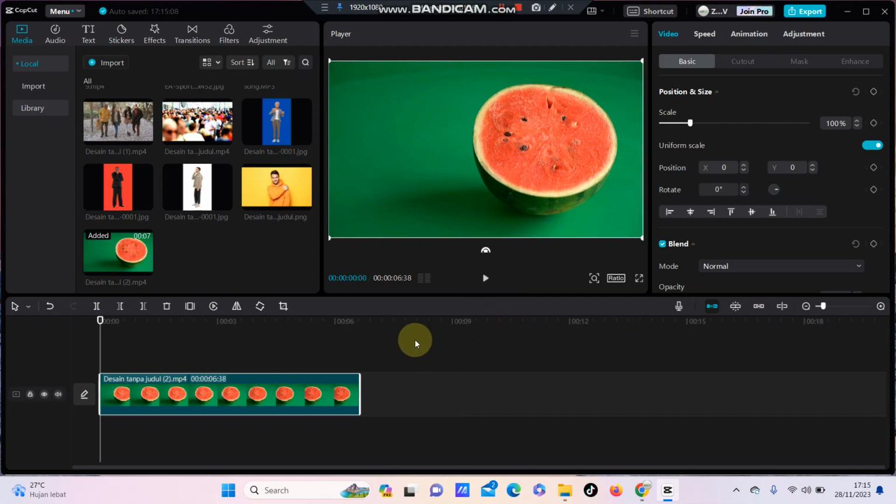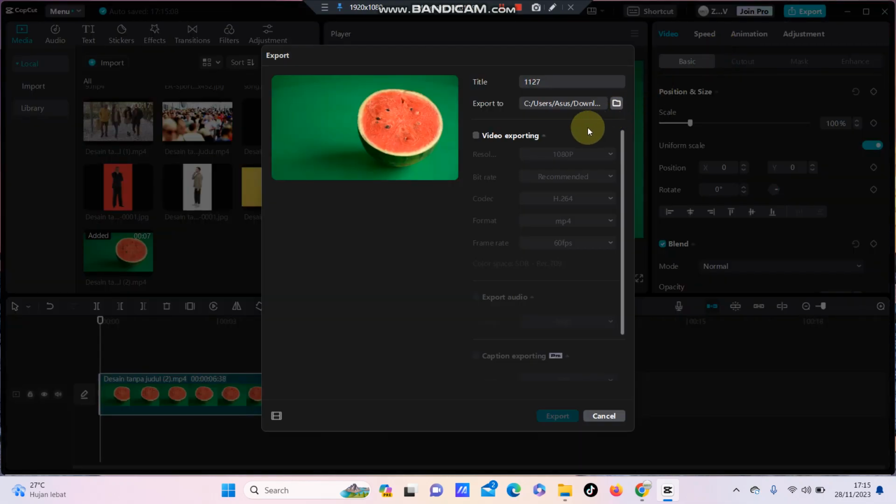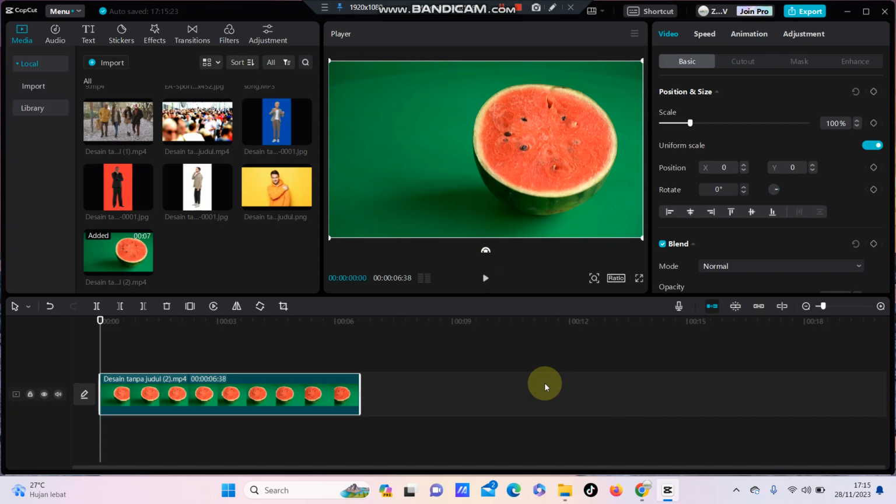So after you finish editing the video, you are just going to click the export button in the top right corner, and you can change the title of your project, and then you can check the video exporting and then click export. So that's how you can edit your video using CapCut PC.